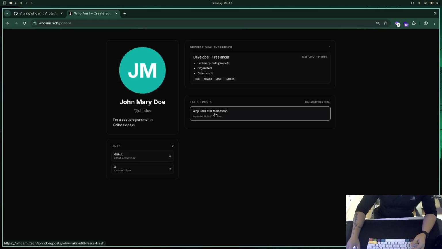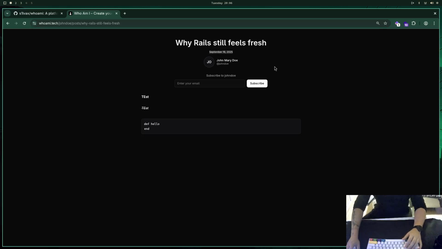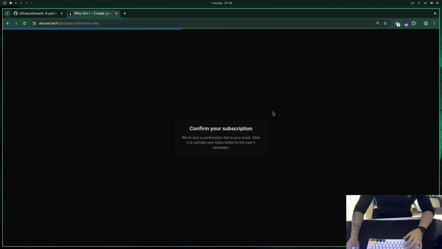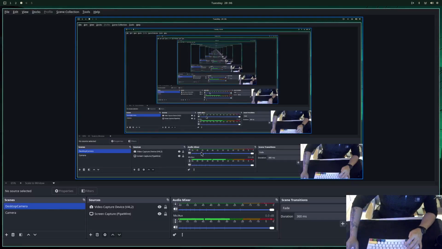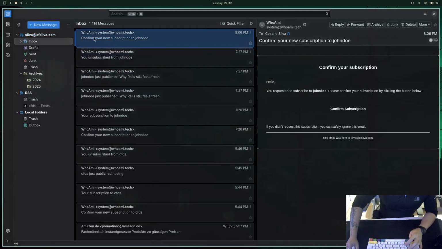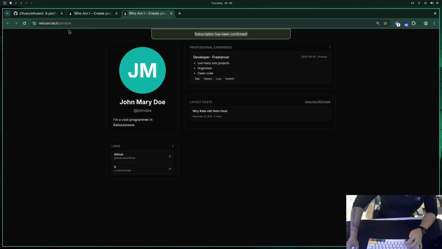So I can actually go to my profile and click on the post, and you see that every user's post that is public via WhoAmI.tech has this enter your email part that says subscribe to John Doe. So here, if I enter my email, I can actually subscribe to the newsletter of John and Mary Doe. I click subscribe, and the app shows this message, confirm your subscription. Obviously, I don't want to just subscribe people. They have to confirm it. So here in my email, I get a new email that says confirm your subscription. I click confirm subscription, and it says subscription has been confirmed.